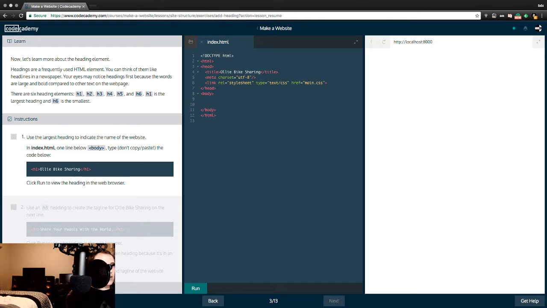3 of 13. Now let's learn more about the heading element. Headings are frequently used HTML elements. You can think of them like headlines in a newspaper. Your eyes may notice headings first because the words are large and bold compared to other text on the web page. There are 6 heading elements, h1, h2, h3, h4, blah. h1 is the largest and h6 is the smallest. Instructions. Use the largest heading to indicate the name of the website. In index, 1 line below body type, don't copy and paste the code below.